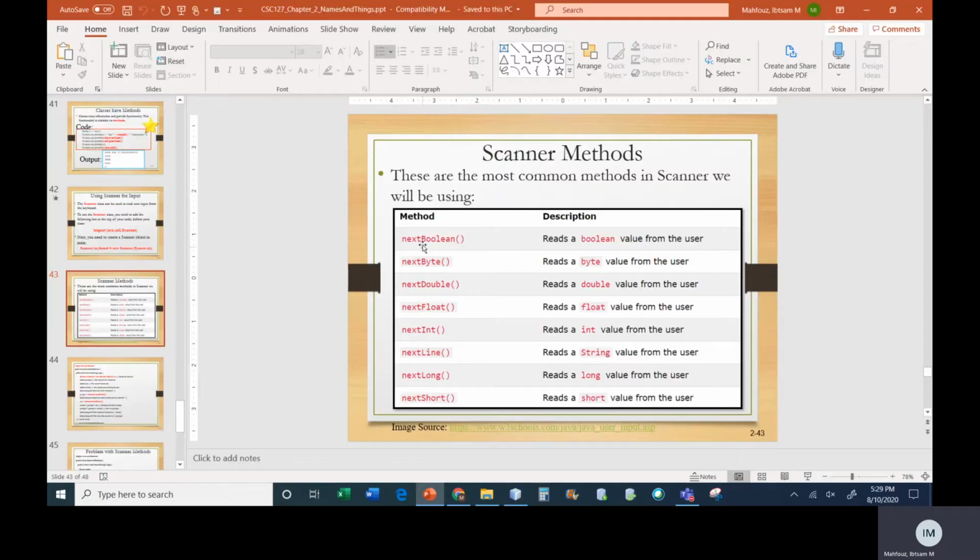Notice here we have a next Boolean. If we look at the data types, we have byte, short, int, and long, the 4 whole numbers. We have float and double. We have Boolean. There's no next char. And there's no next string. So if you want to read characters, you need to use next line. So next line is going to read a string value from the user.